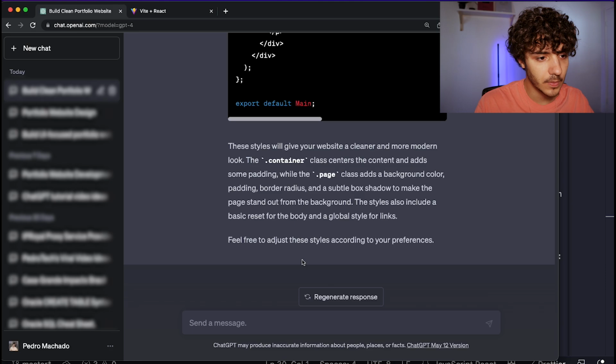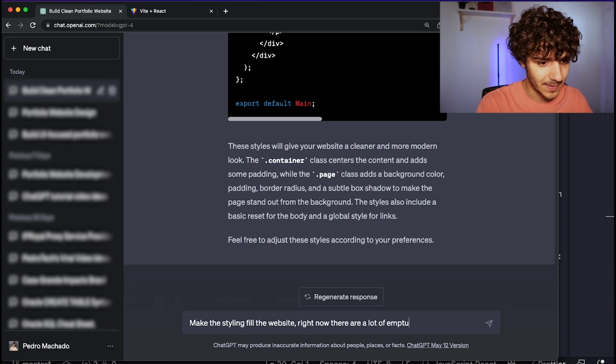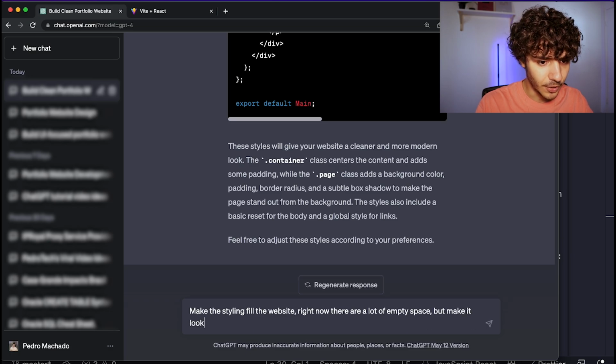I'm gonna tell it to make the website flow. Actually, no, I'll say make the styling fill the website. Right now, there is a lot of empty space, but make it look good and modern. I don't like how it looks now. This is my last attempt at making it look better.